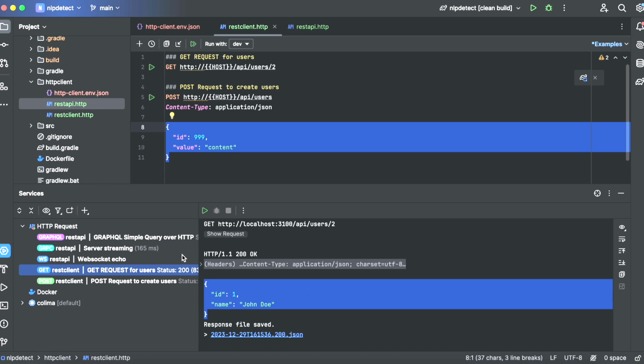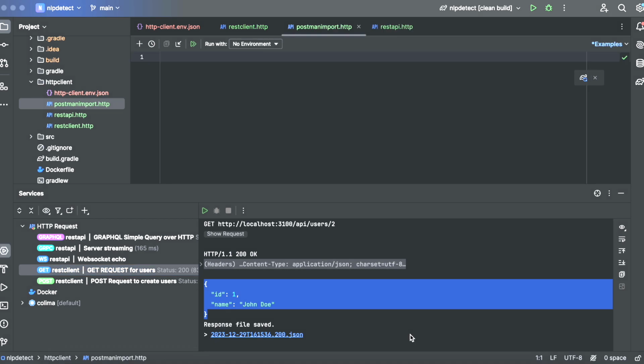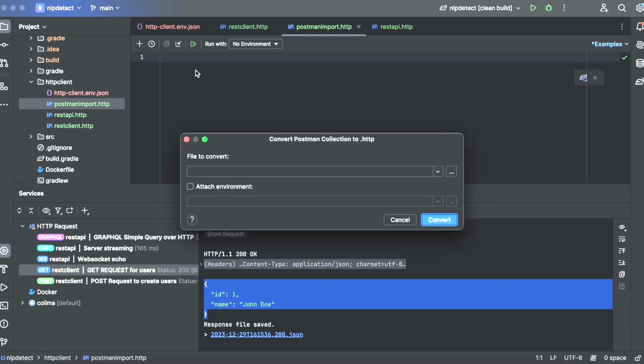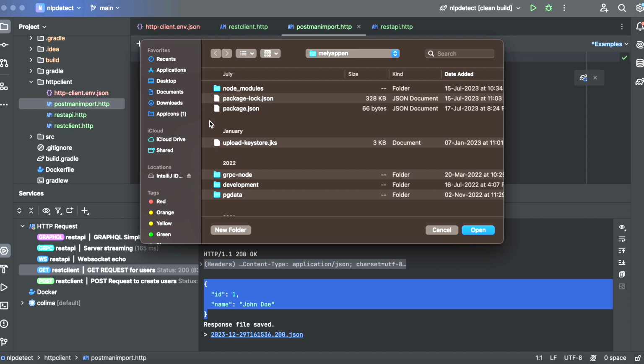Finally, to import a Postman collection, just create an HTTP file, which is like filename.http, and then go to the import HTTP request option and select the Postman collection. I already have a Postman collection exported from Postman. Let me open that.